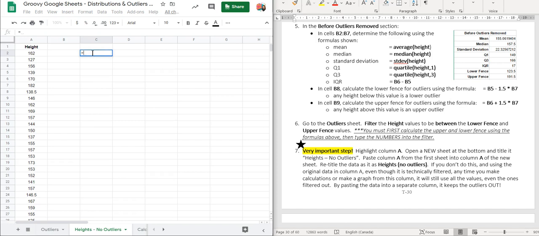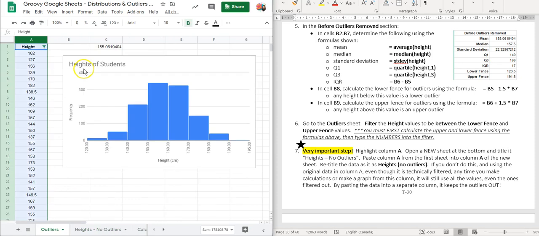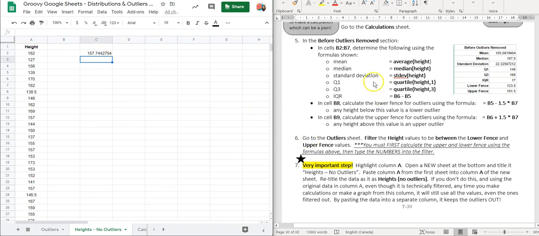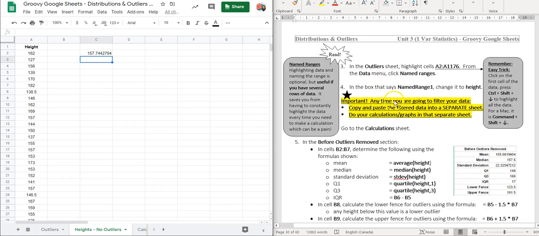If you were to calculate the average of this, now when we highlight it, we have a different mean, because before it was 155.06, now it's 157.74. So this is a part that people forget. That's why I've highlighted it, bolded it, starred it, and said important. Anytime you're going to filter your data, you have to copy and paste the filtered data into a separate sheet and then do your calculations in a separate sheet.